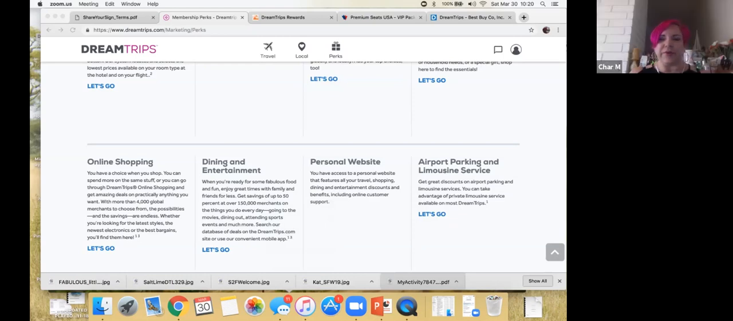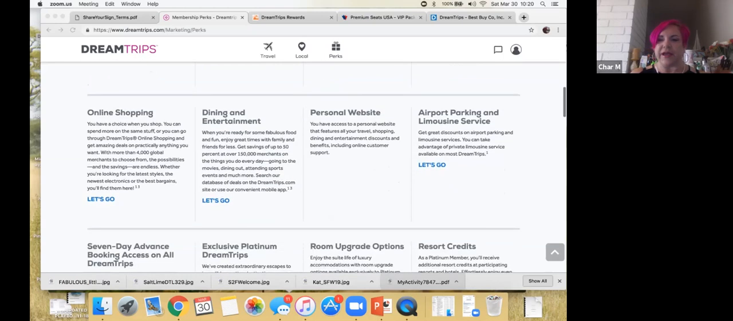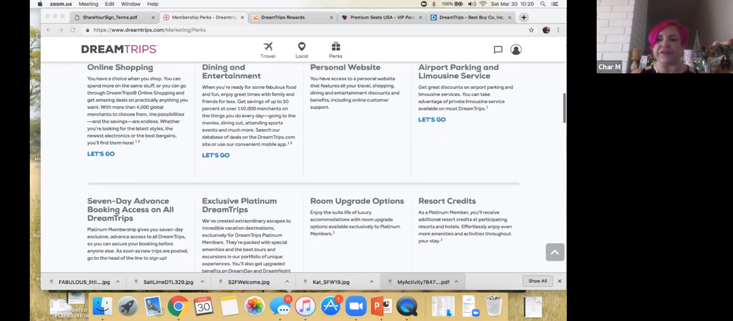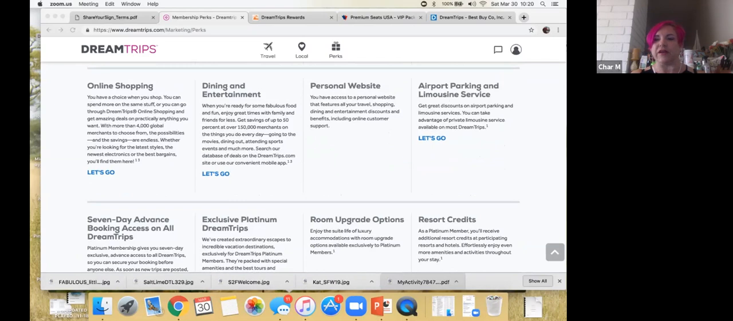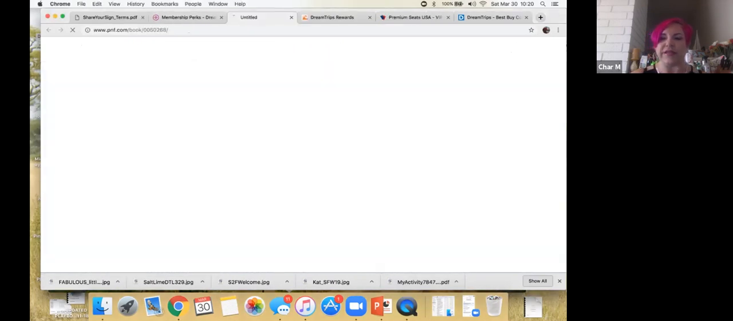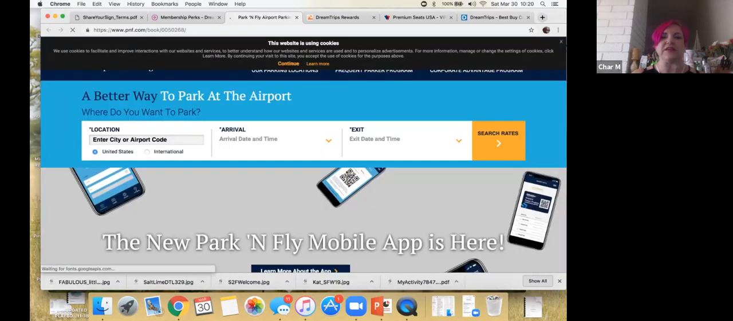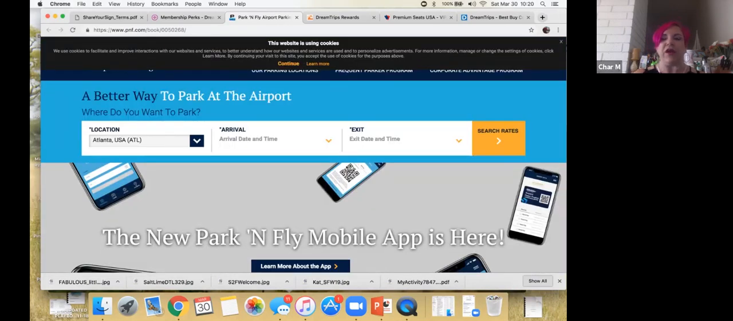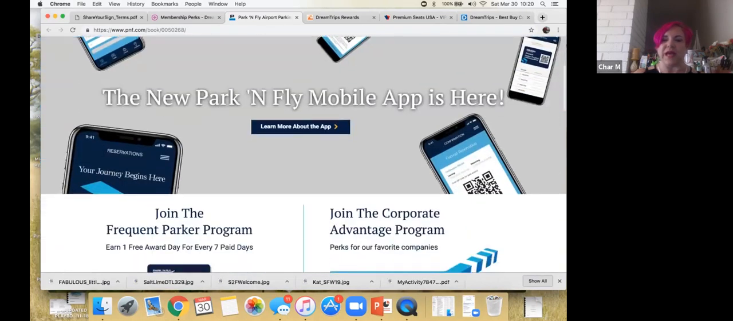Sorry, I clicked on the perks tab right here. So we're just scrolling down, and all of the benefits of your membership. Look at this one right here: airport parking and limousine service. You'll notice it says Let's Go. It's hyperlinked. It just means you get to click on it. There's more information there about that benefit. So for this one, it takes you to how to use that benefit right in here.